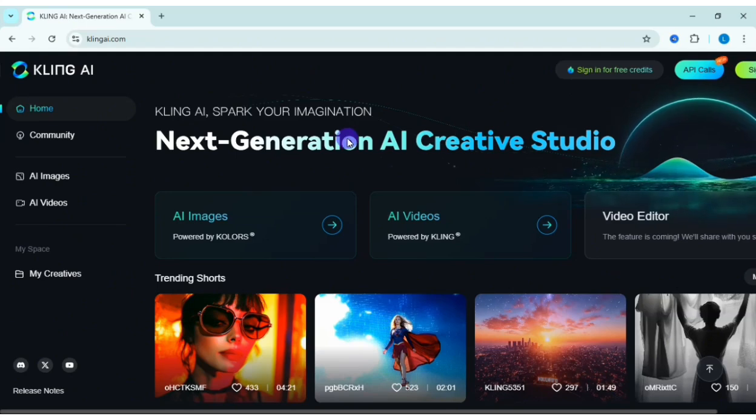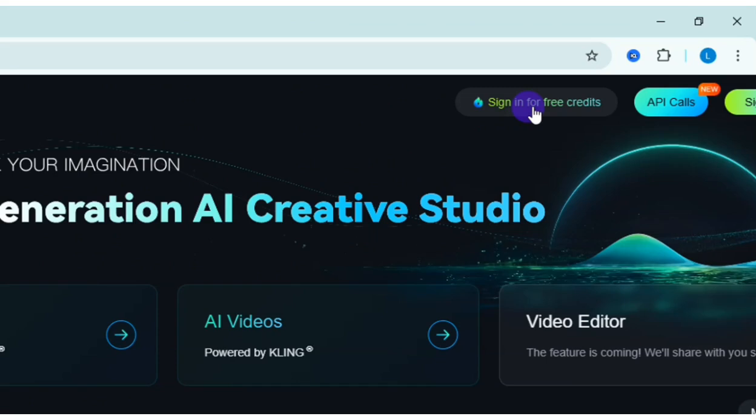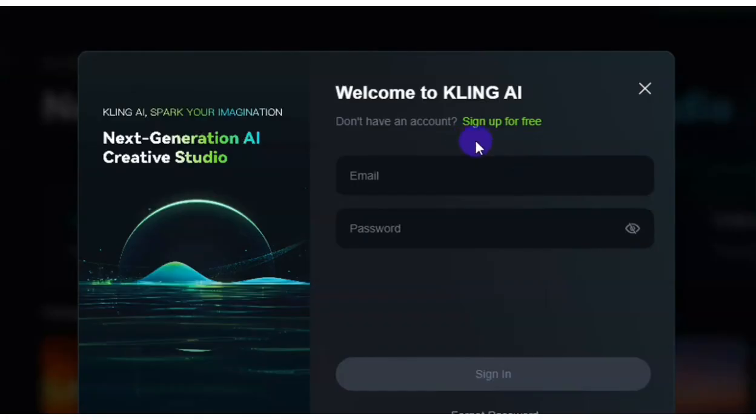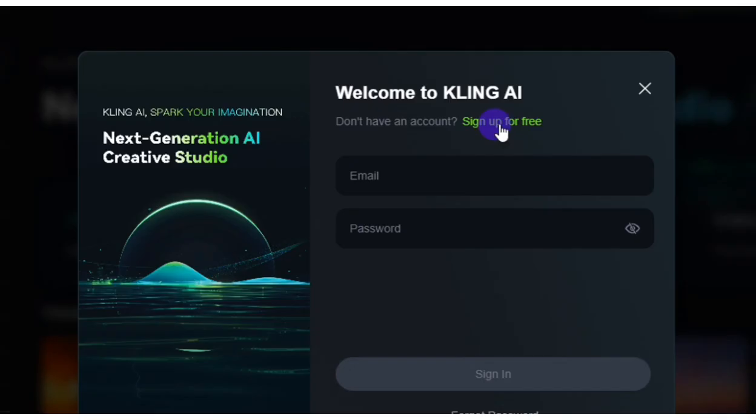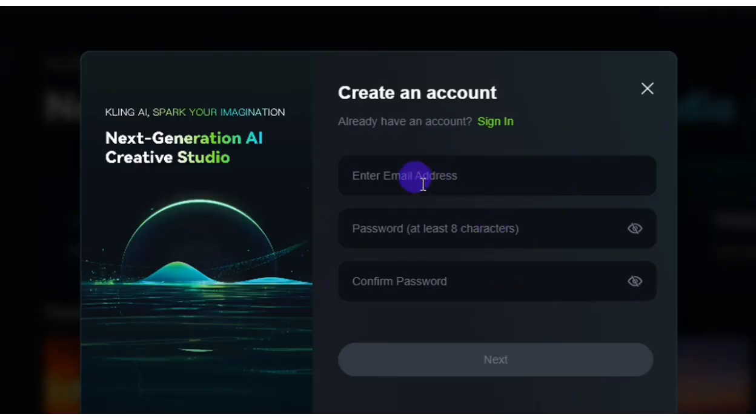When you get to this website, you will need to sign in. To sign in, click on sign in for free credit. If you already have an account, you can enter your email and your password. If you don't have an account, you click on sign up for free. From here, you will have to enter your email address, your password, confirm your password, then click on next.